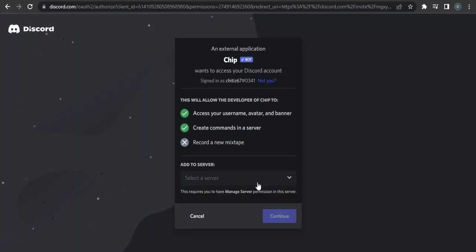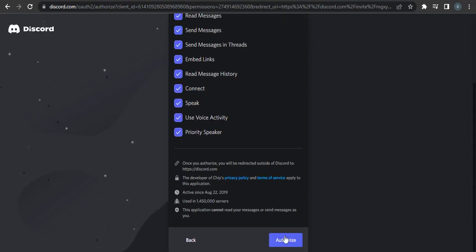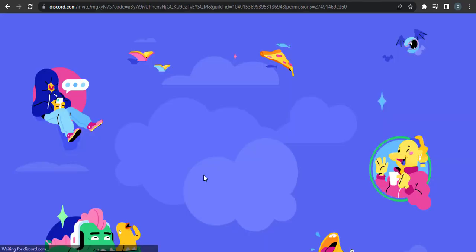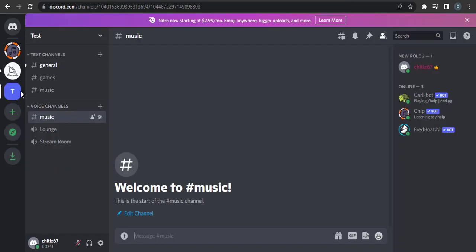In the next section, you need to select your server. Make sure you log into your Discord account on this browser, and only then it will show you the servers. Otherwise it will not show you, so make sure you log in and click continue, and again click on authorize. Verify that you're not a robot. Now if you head over to your server, you can see that the chip bot now has been added.